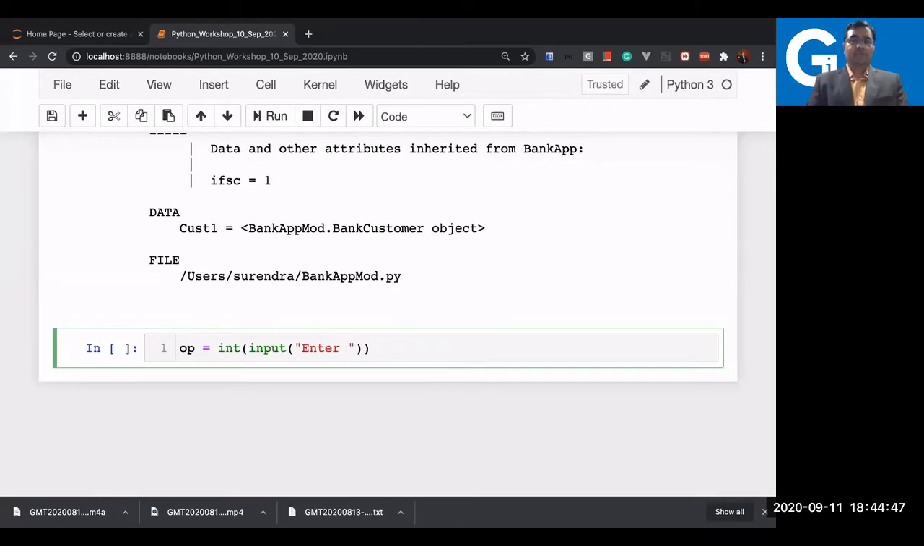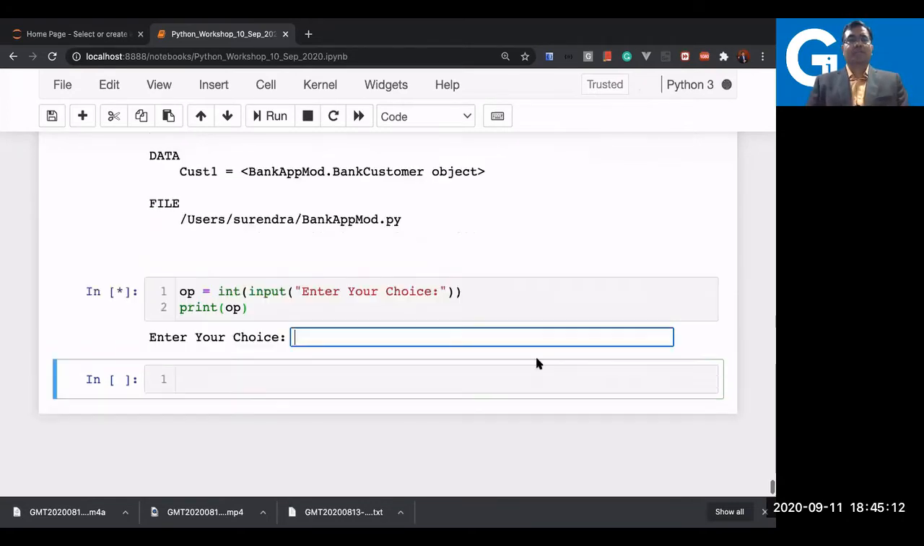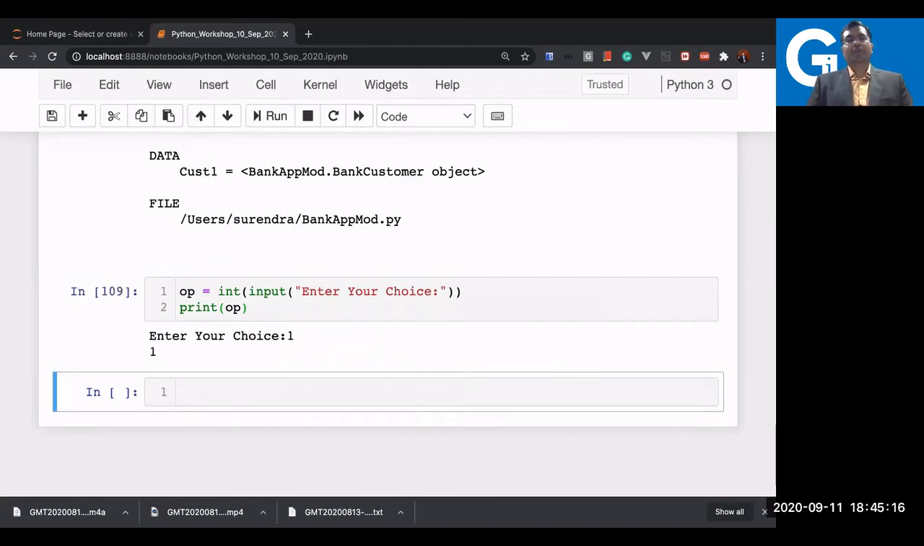Enter, let's say, your choice. So what will happen in this case? If you just say OP equal to enter choice and just try to give the choice here and print here also. Right now I'm just printing it. What will happen in this case? It is expecting that you enter some integer value, I say 1, then it is going to print it now.